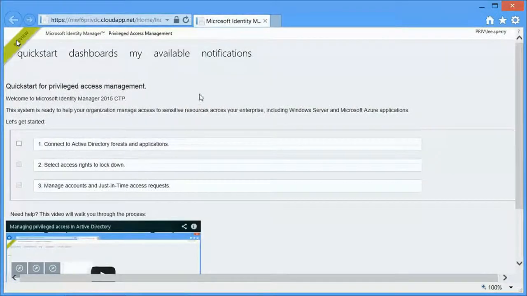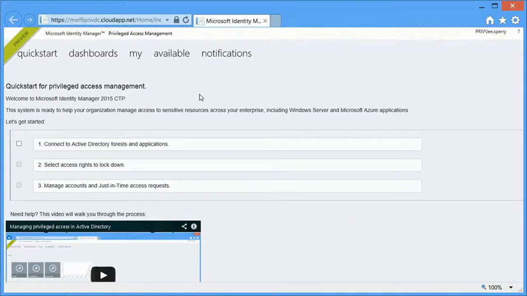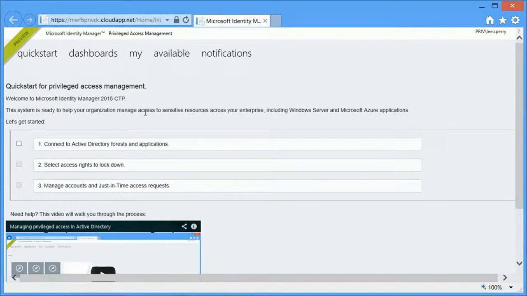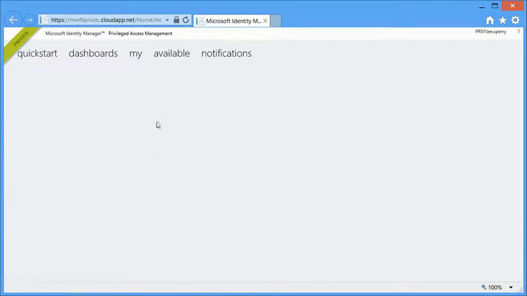from the identity manager side to do that. So here's some of the early visualizations of walk through the experience. Basically, it's a three-step process. We want to make it easy to connect your Windows Server Active Directory environment to Identity Manager.